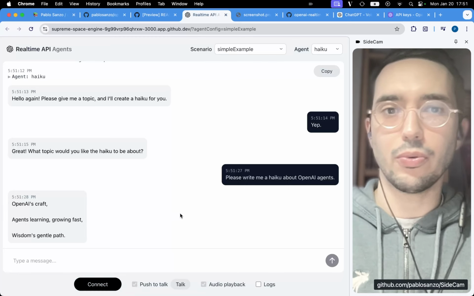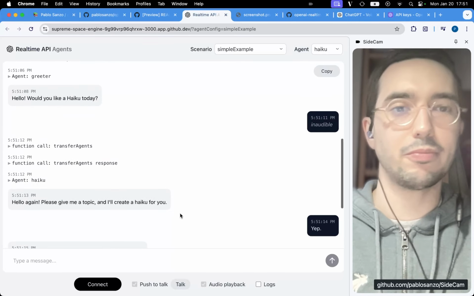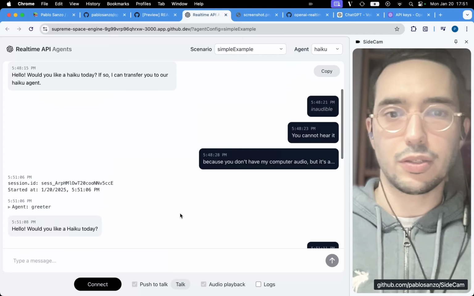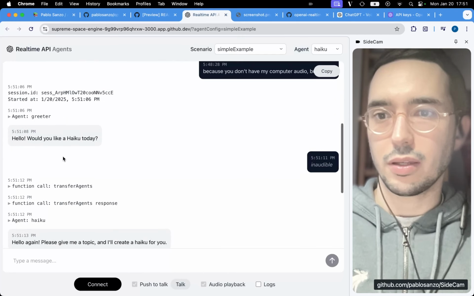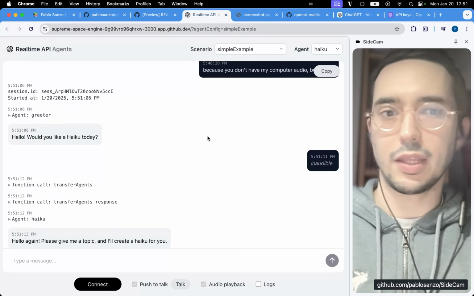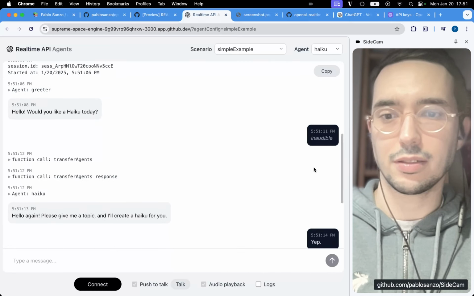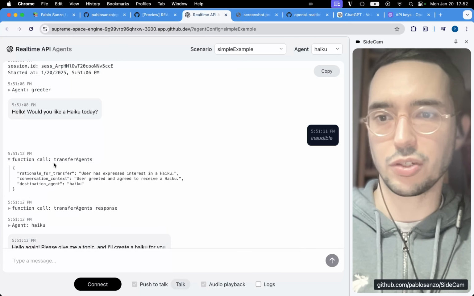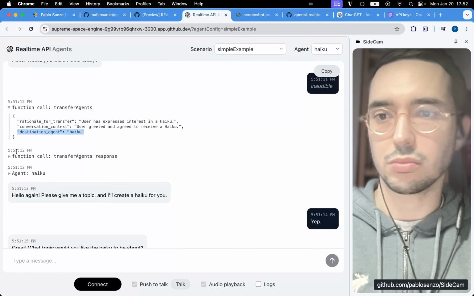Okay, so we did it. Let's first see what happened there. In this session, it asked me, "Hello, would you like a haiku today?" I think I said yes, but then it nevertheless transferred me. It did a function called transfer agents, and it gave me the destination agent haiku.